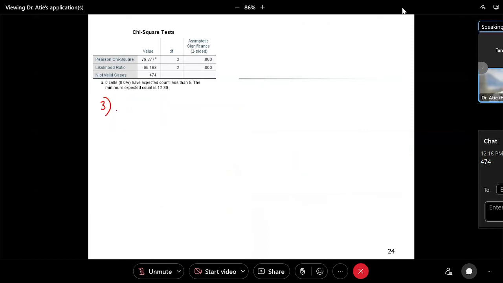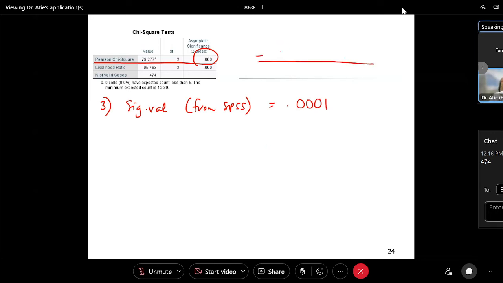Okay, step number 3. What we need to do is to find the sig val from SPSS. Which is our sig val here? You get Pearson chi-square, this one, 0.000. Okay, people, when you see all the zeros, just put 1 at the end, right? Why? Because, the theory that we have is that the normal or chi-square distribution never touches 0. So the chi-square, the shape is like this.